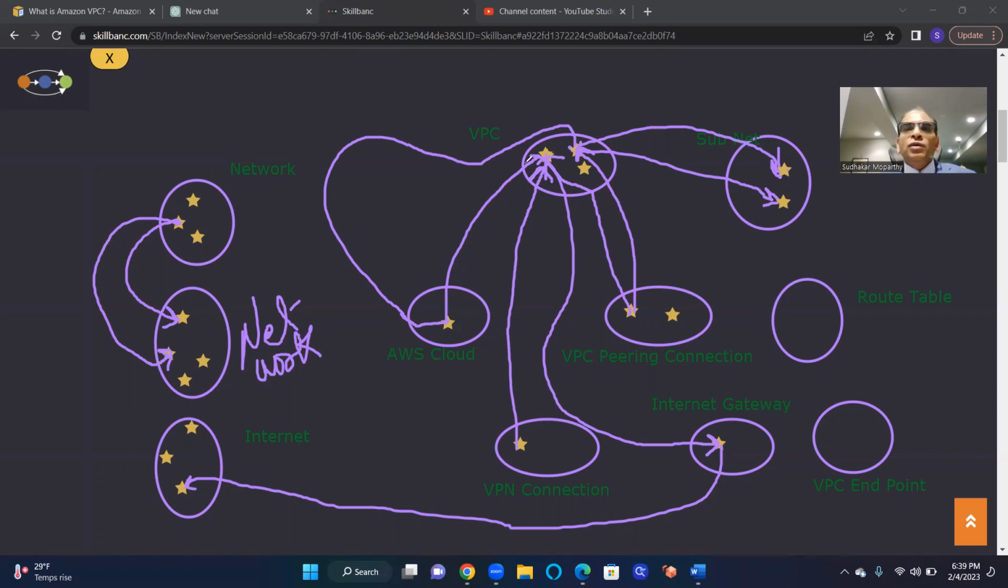to the internet. So when you open an account, automatically you will get a default VPC. You can create additional VPCs, but you will get one default one. And then you will also get one internet gateway. You will get a default subnet, and then a routing table.